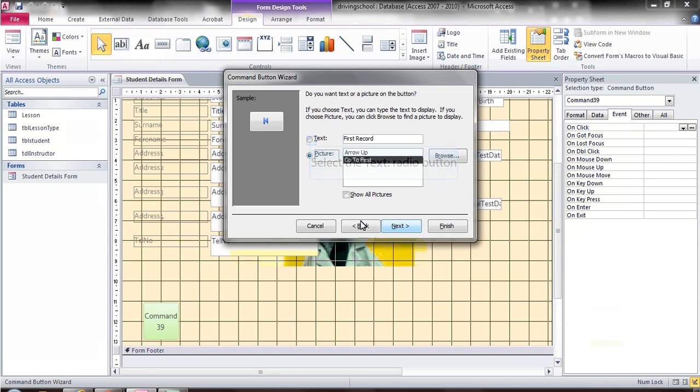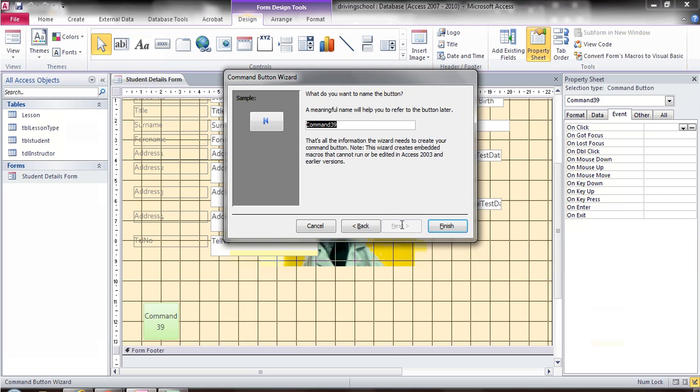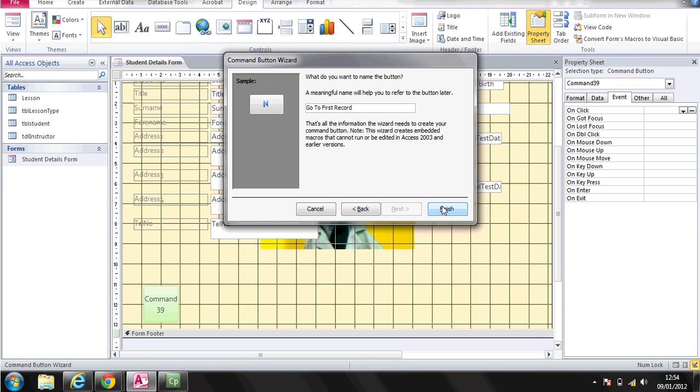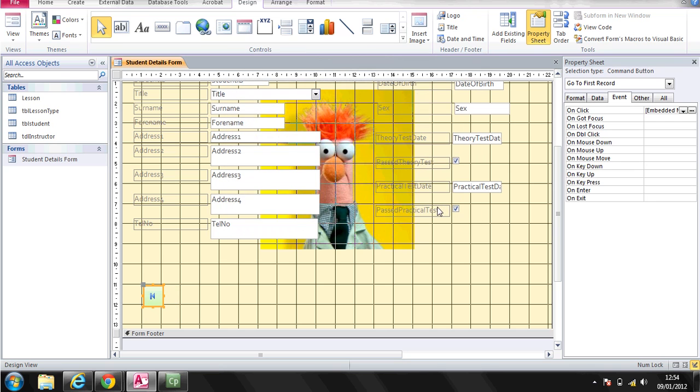I'll select text if I want, but for this purpose I'm going to choose picture because I think the picture is much better. I'll click on next, and then I want a name for the button. I will call it, say, go to first record, and then I'll click on finish, and my button is created. This is my button, and when I click it, it will go to the first record.